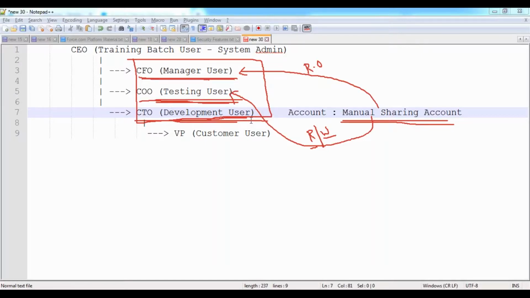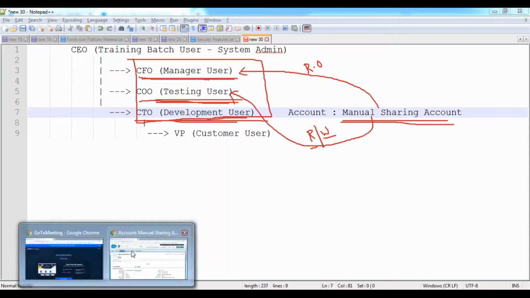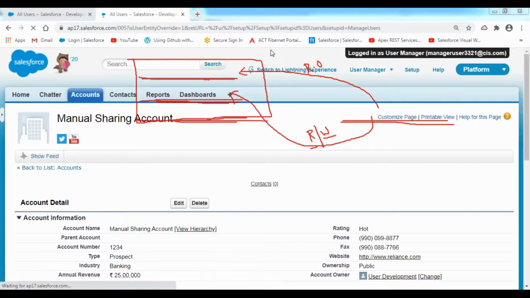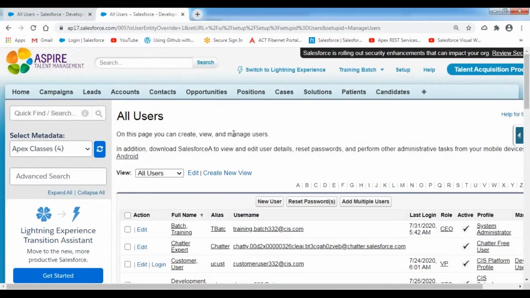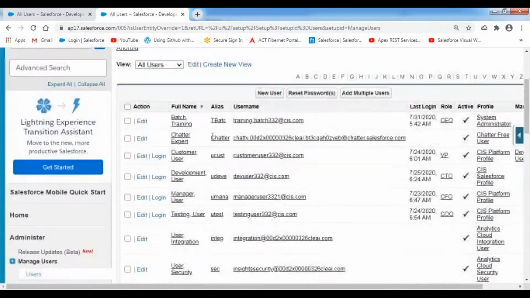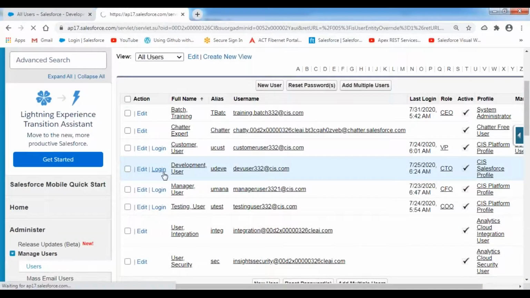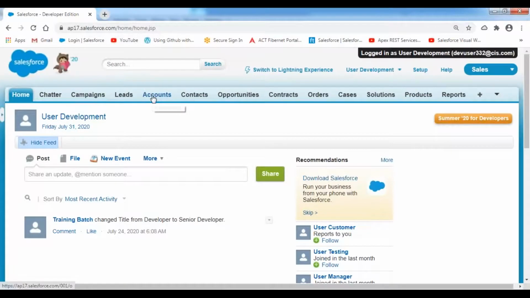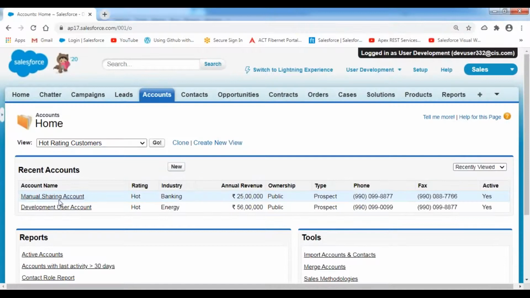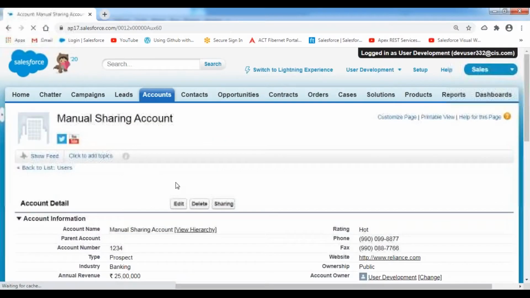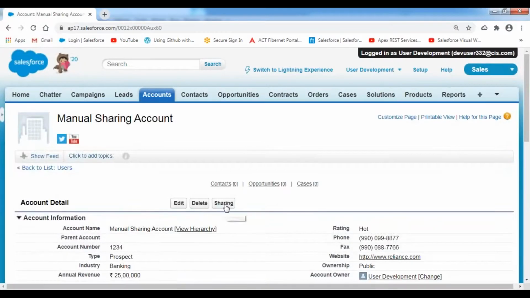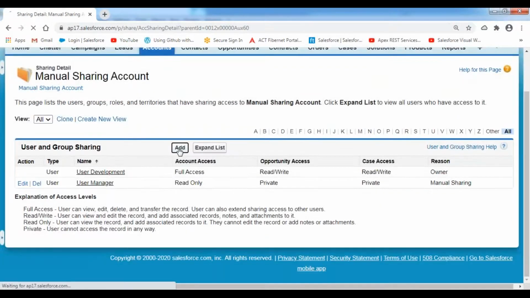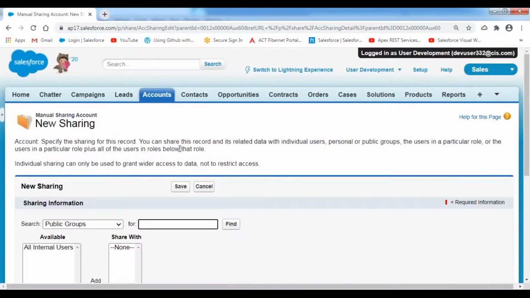Now, let's see how we can do this. Now, let me log in into the development user account, because this is the owner of the record here. Open that record, Manual sharing account. And then I want to share the record to that testing user also. Click on sharing button. Click on add button to whom you want to share the record.